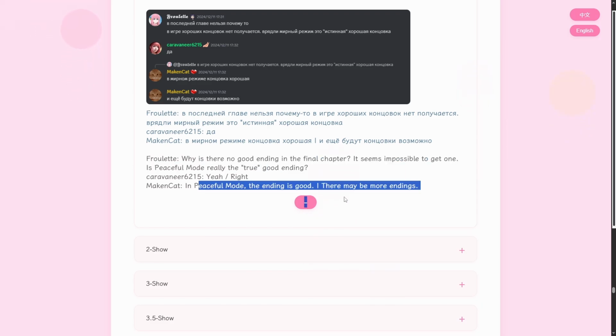However, peaceful mode will have a good ending, which means that the people saying that there's never going to be anything good that comes out of State of Crazy Mita are wrong. Boom. And there will also be more endings, so I'm very excited for that.